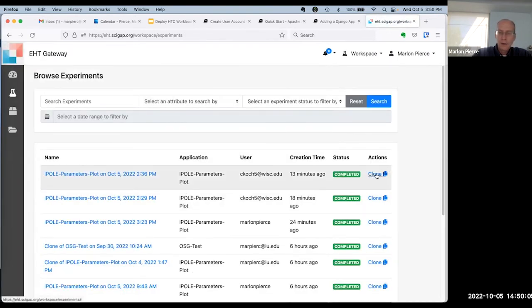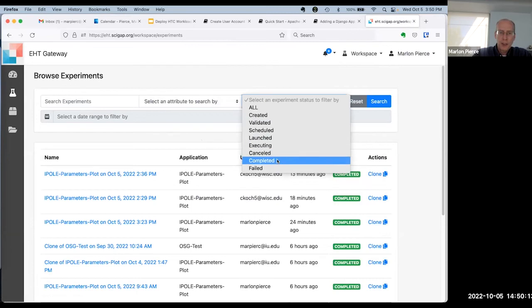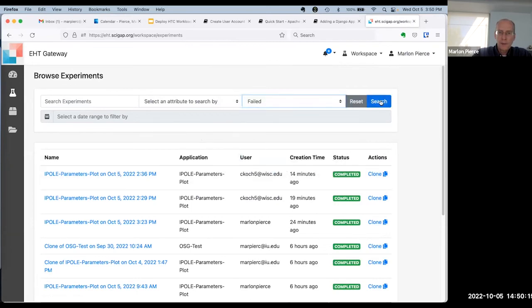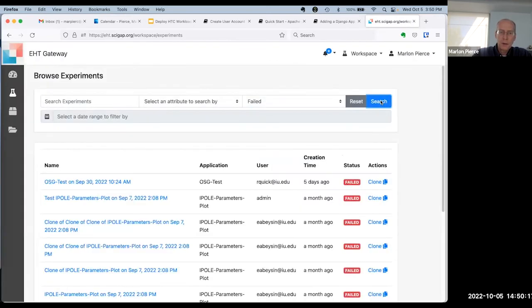I can also clone my own version of it, and other types of operations. So I can also search by, are there any failed experiments? Yeah, a few failed experiments. So I can go here and look at this one.